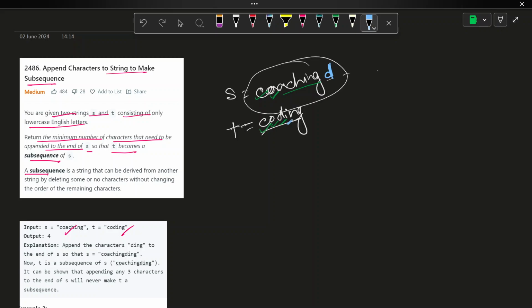Now what do I have to search? I have to search I. One observation you can see here is that I is still present here, but the previous letter, D, we don't find in between in the string S. That's why I have to add it. At that time we can't take this I.